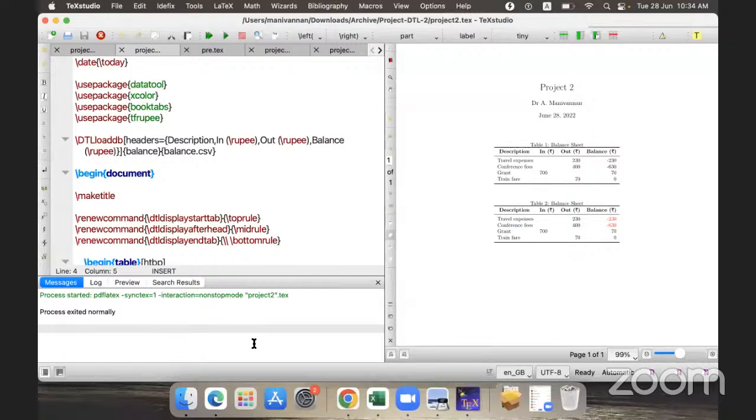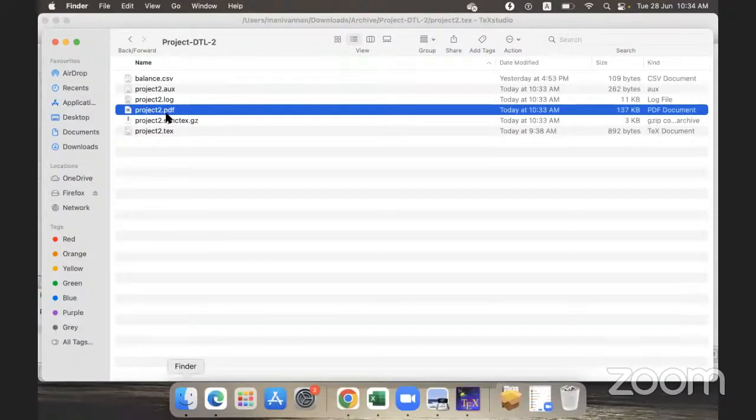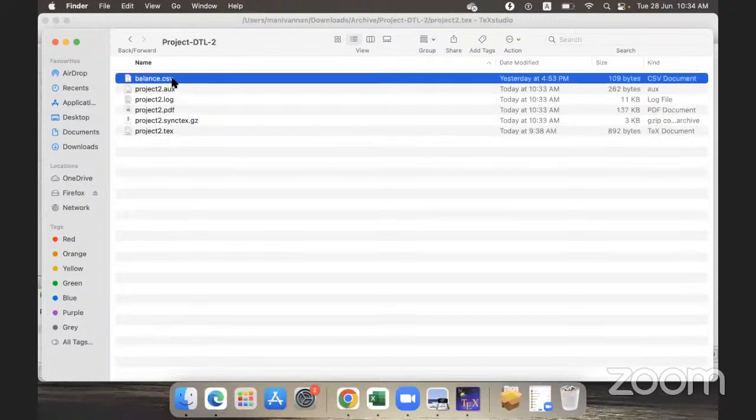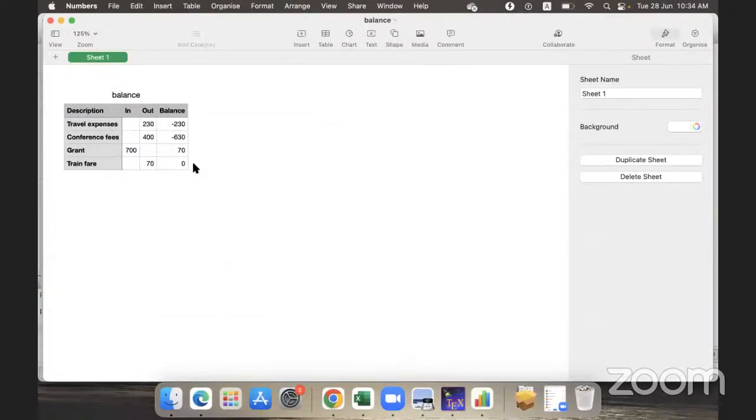For that, look at our project, the balance sheet document. This is my balance sheet. In this balance sheet, we have the travel expenses, conference fees, grant, and then the train fare. First, without any credit, we just spend an amount like 230 rupees, so overall the balance is in the negative form. Then the conference fees we also paid from our hand, 400 rupees, so the net balance is now minus 630.